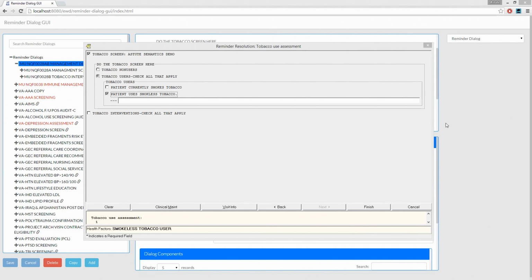As you can see, this web rendition of the PXRM package offers a much easier way of manipulating your reminder dialogs.